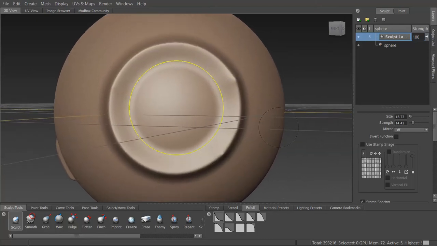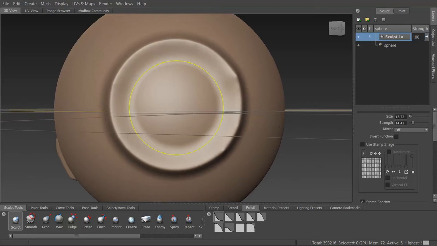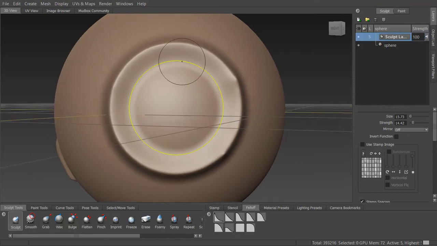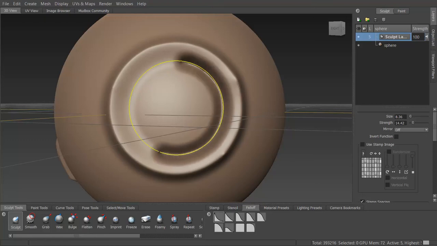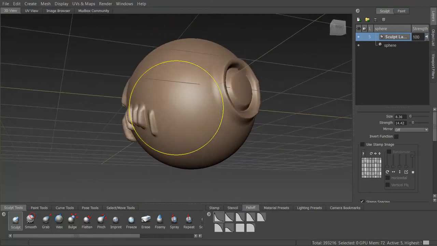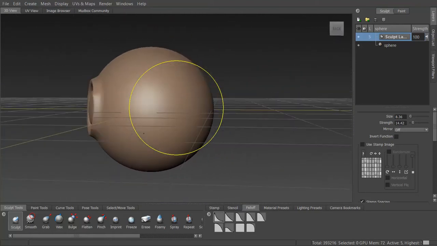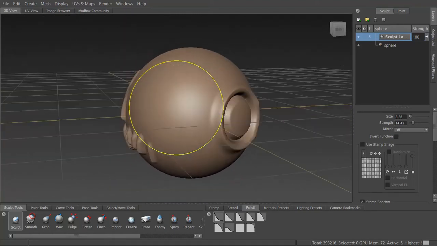And if I zoom in, I'm going to hold Control, make my brush a little smaller. Now I could push in, follow that same curve. There we go. Looks like the things on the side of Mega Man's helmet.